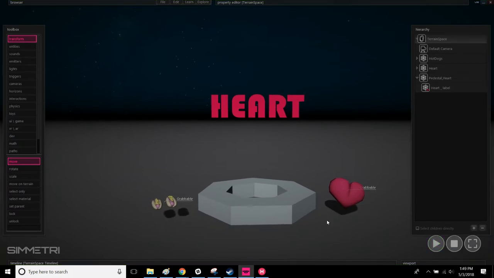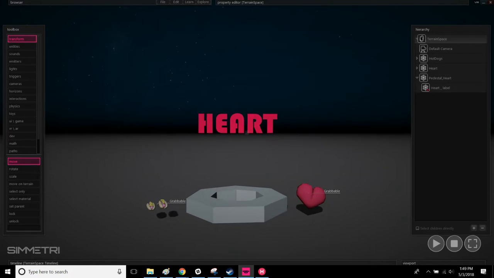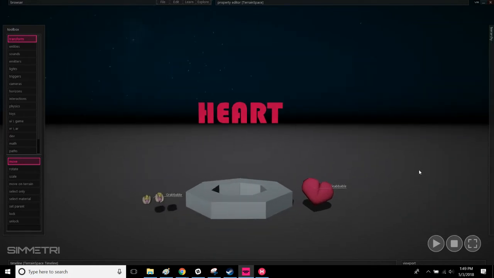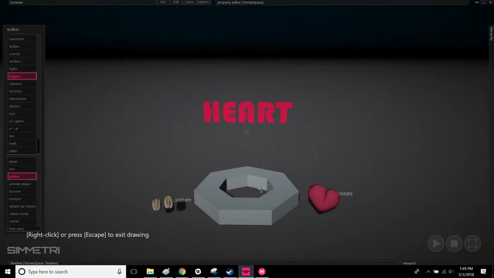Okay, so we're looking pretty good here. Now comes the hard part, the scripting, which actually won't be that hard at all. So first, we're going to make the thing that calls the script, and we're going to use a trigger, which is kind of a spatial activator. We're going to put in a sphere. I think a sphere makes sense.